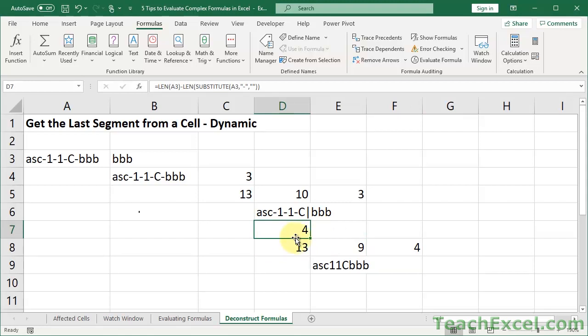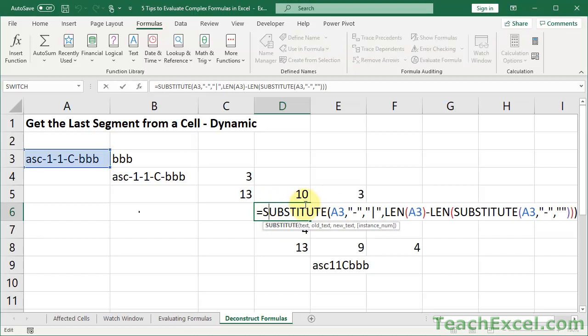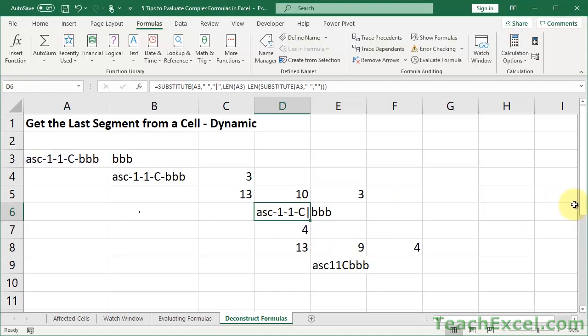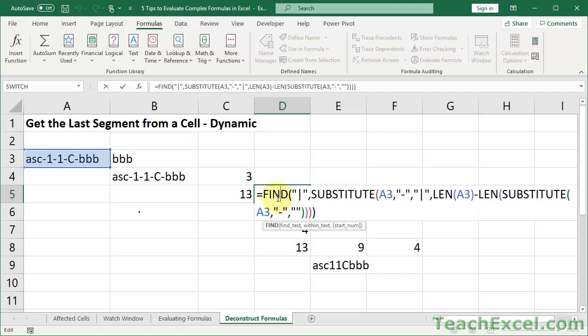We want to replace the very last dash with a bar. So we use the SUBSTITUTE function. And we want to replace the last dash, which is the 4th dash, which we get from this. So that's how we get the last dash right here replaced with a bar. Then we go back up here and we count the position of the bar. We find out where it is in the cell.